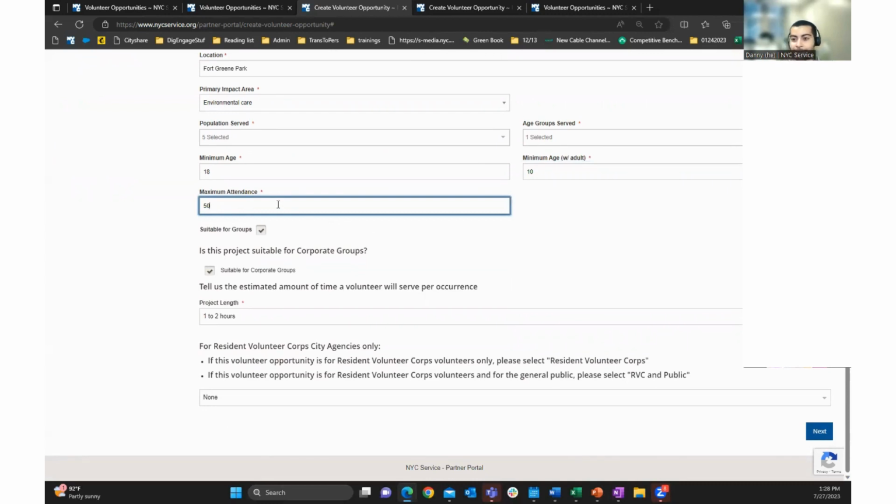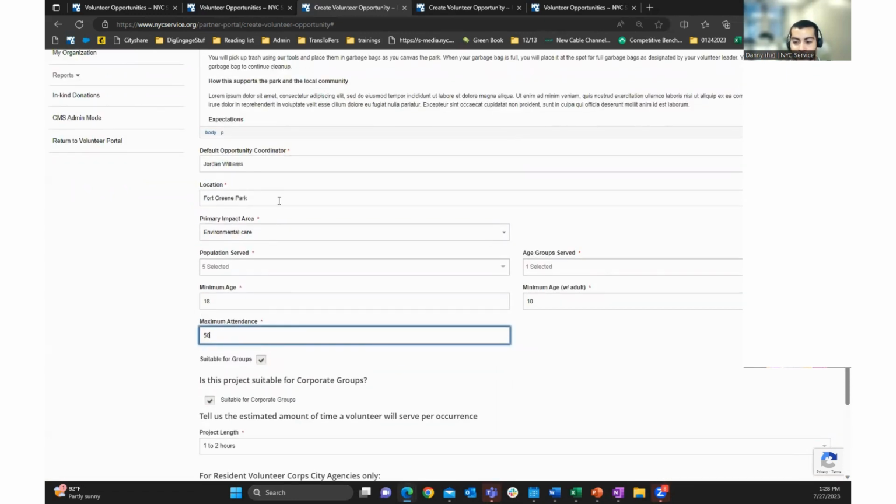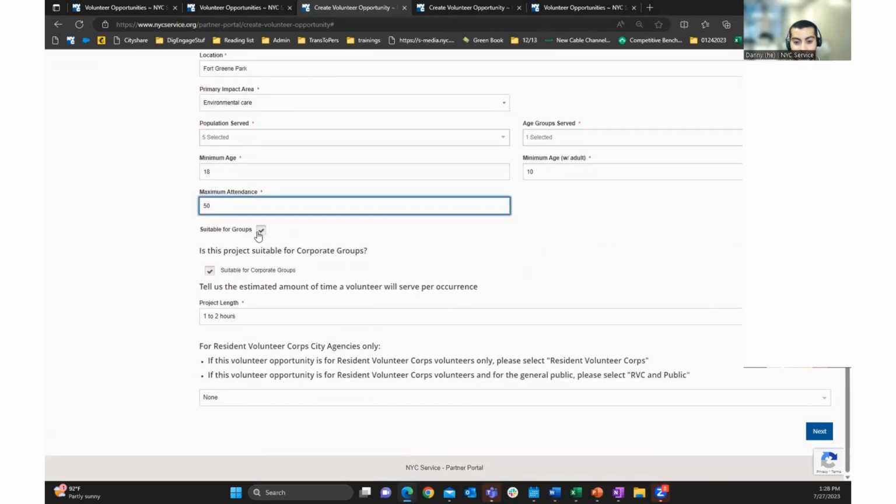We do ask to not enter any outrageous number that you really don't need, such as 2,000. You really probably don't need 2,000 to clean up for Green Park. You can check off here if it's suitable for groups. So for example, maybe school groups, a school club, university club, churches, religious groups, or even corporate groups. You can check that off here. And again, all this helps so that when volunteers are searching on our website, they can filter for opportunities that are good for groups. And then they can come across your volunteer opportunity and sign up.